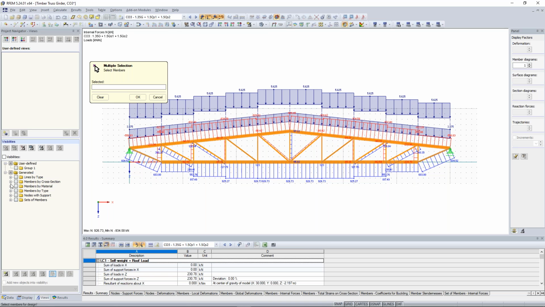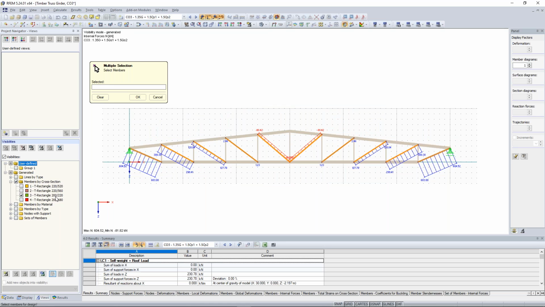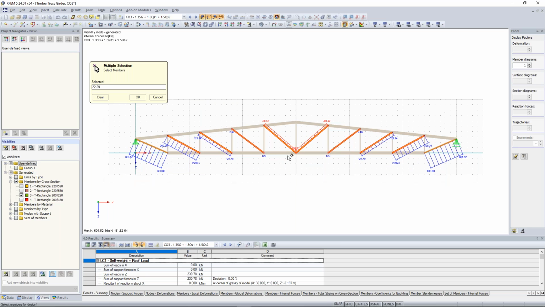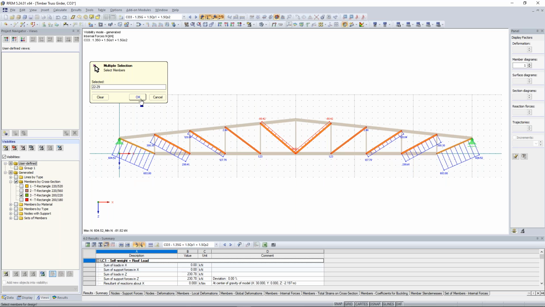So members by cross-section. And now I decide here for the rectangle, 200 by 220, and I choose these members. Click on OK. The members on the left and on the right side I don't want to consider because I have already considered them in the design of the lower and upper chord. So in the first case of this design, click on OK.